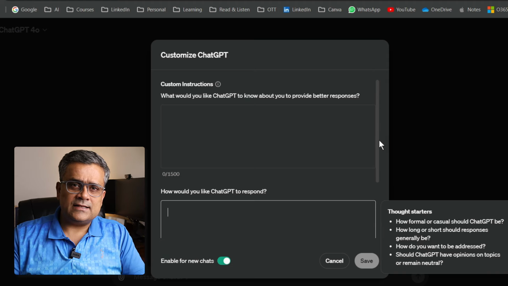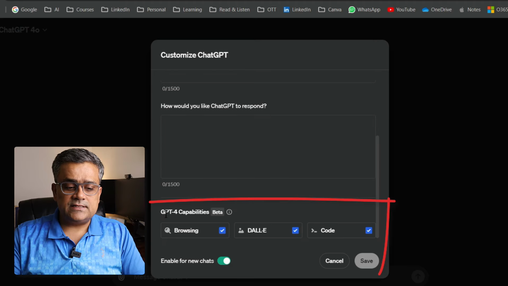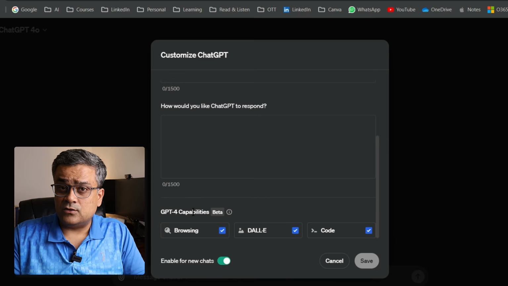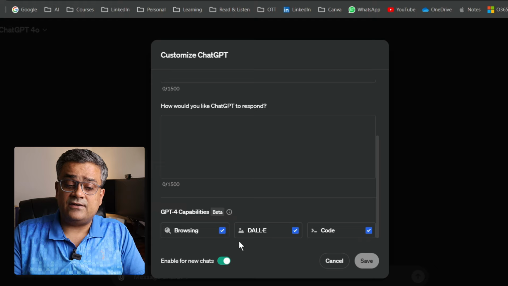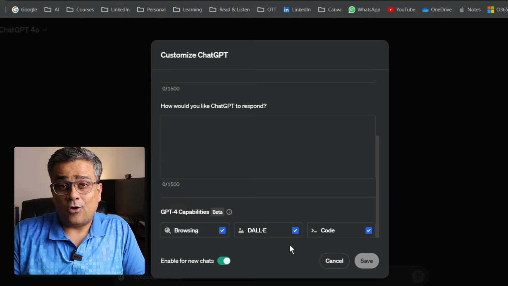Let me show you another option here. If you just scroll down, you'll be able to see three options. These are GPT-4 capabilities. Once you have a paid plan, you will be able to use them. But recently GPT-4o has also been announced. There also you should have these facilities. Currently it's being rolled out in a phased manner in all different countries.